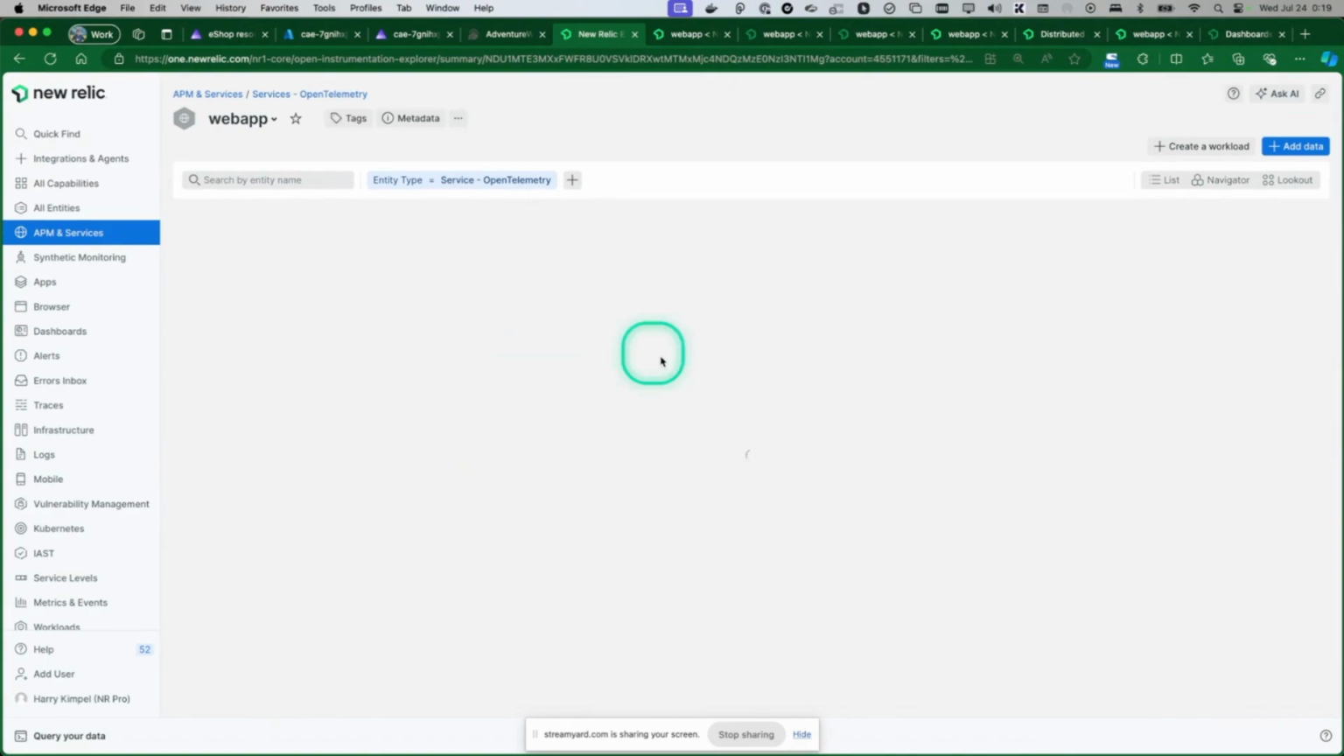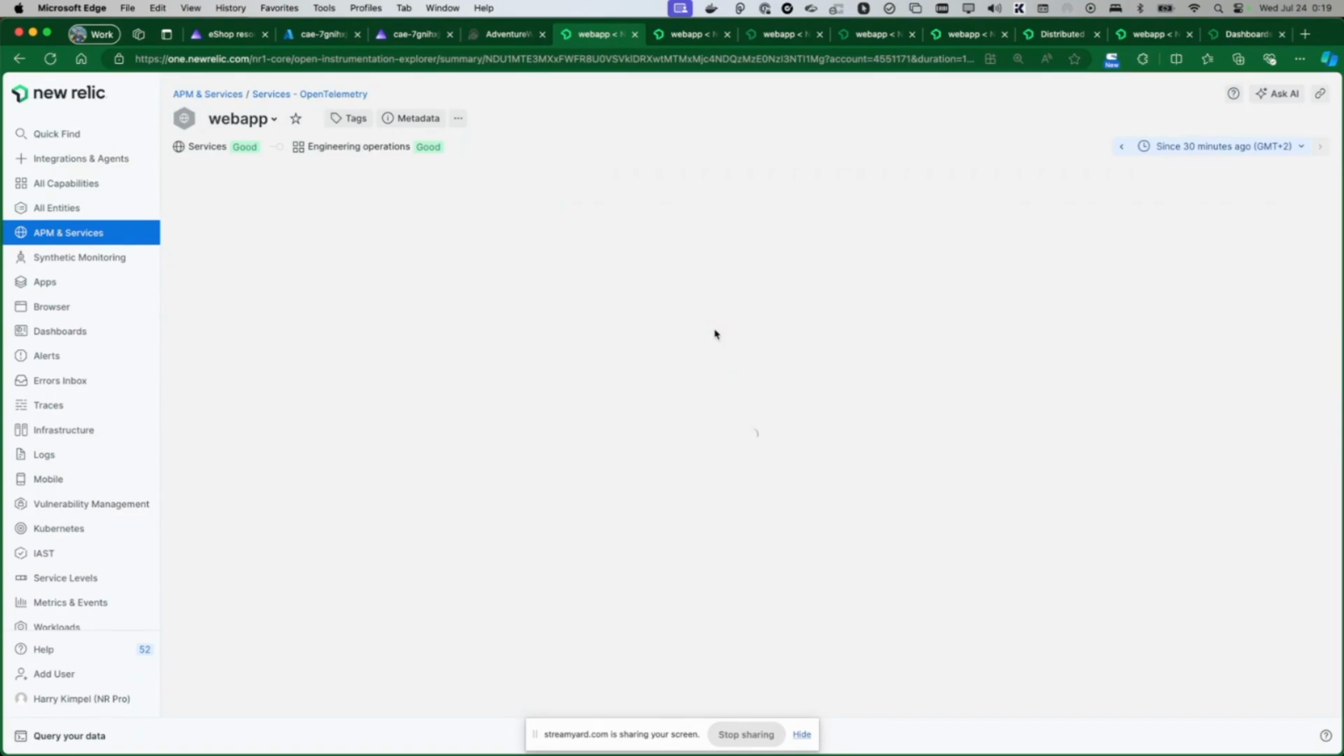So the summary page should come up in a second, which will show me the response time, the error rate, and the throughput of my applications. And this already gives me a nice overview of the most important information.